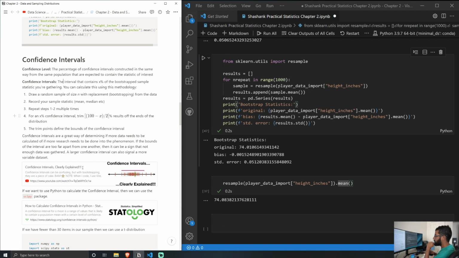Because it's an interval, right? So it's defined by its boundaries. And confidence intervals are a great way of determining if more data needs to be calculated or if more research needs to be done into the phenomenon. If the bounds of the interval are too far apart from one another, it can be a sign that not enough data has been gathered. A larger confidence interval can also signal a more variable data set.